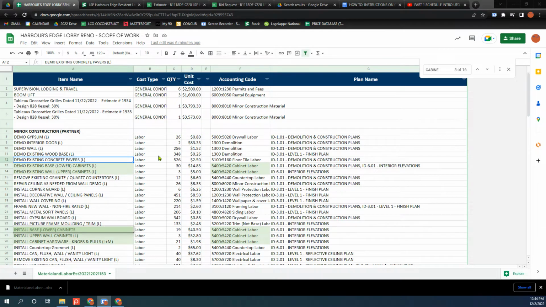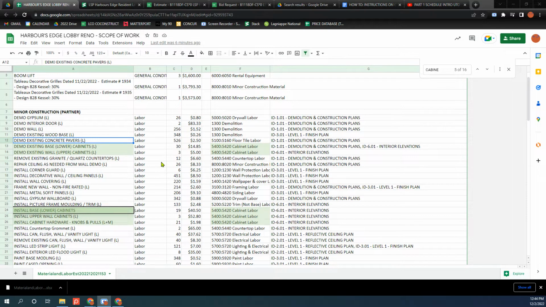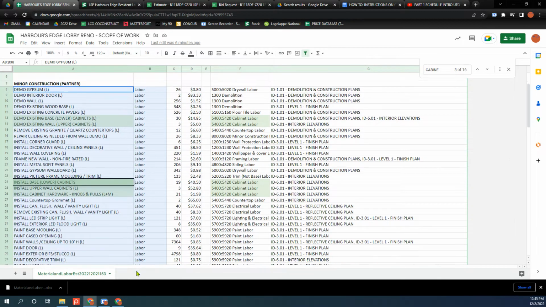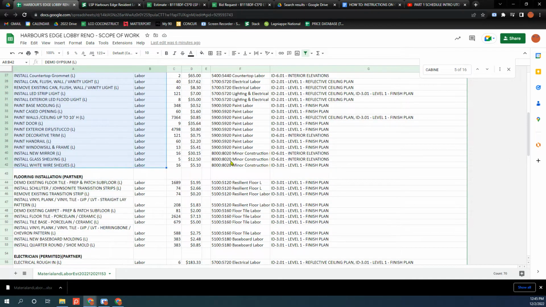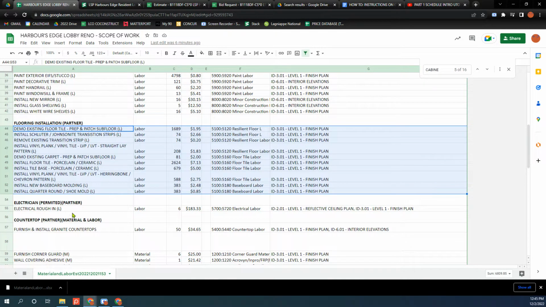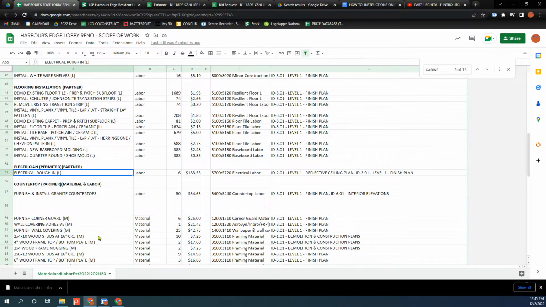Okay, so there we go. We've got our line items sorted, or grouped together rather, by the subs that we plan to have on the project. We plan on having our minor construction sub or partner do all of these labor items. We've got our flooring items that our flooring sub will do. We've got an electrician that's got some rough-in that needs to happen, and a countertop sub.